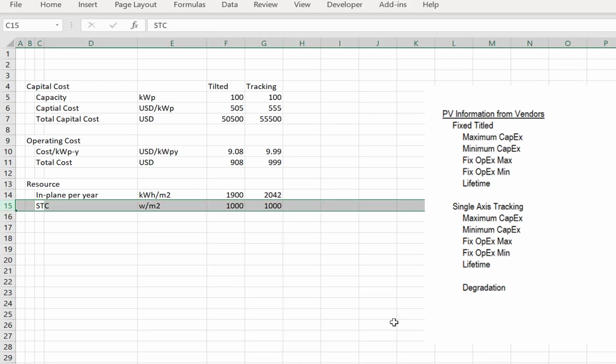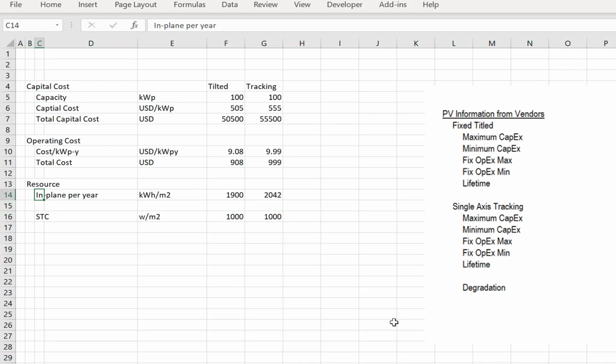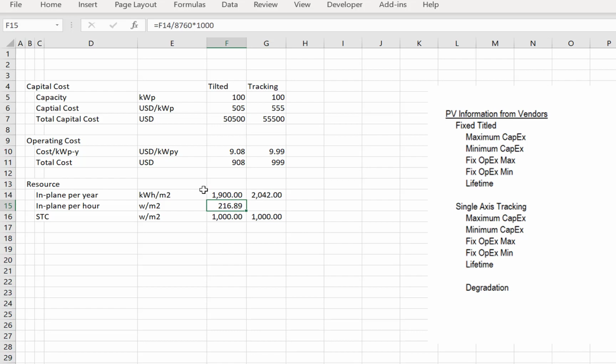And then, instead of in plane per year, we can put in plane per hour. And we can make this watt per meter squared, and take this and divide it by 8760 and multiply it by 1,000. Maybe I'll put 2 decimals on all this stuff, okay, and that's the HelioScope.